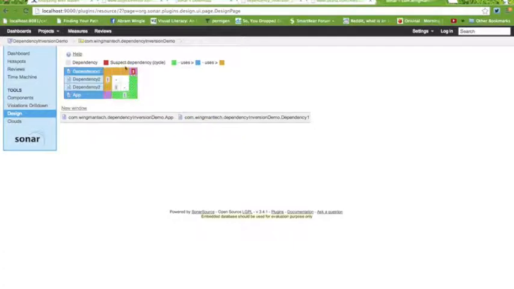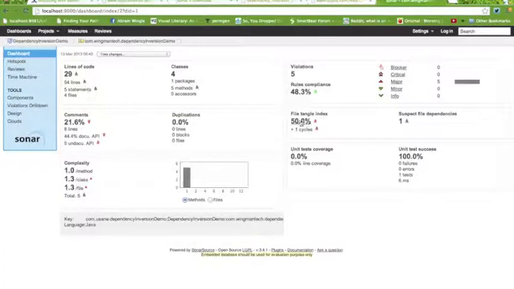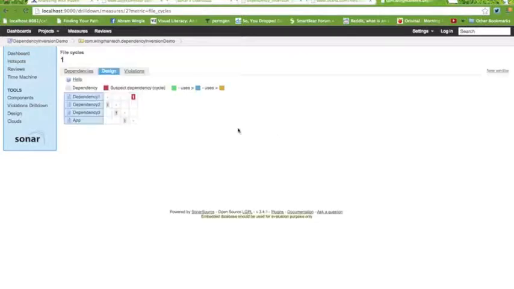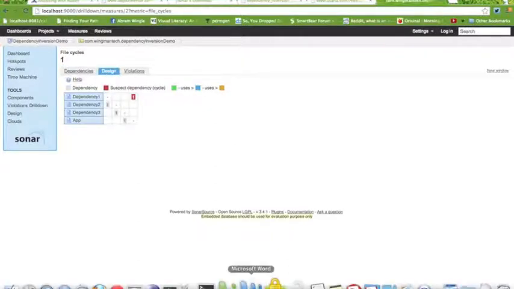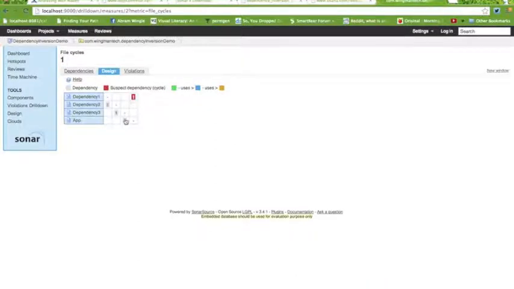That's not good. If we look at how this affected our stats, you can see we have a 50% file tangle index and one cycle. If you go into cycles, it just shows us what we were looking at. This is really bad, because if we make a change now in dependency one, dependency two, or dependency three, we're affecting app. It looked much better before, where app was on top and it was dependent on the dependencies. Having the dependencies depend on an app is not a good thing.